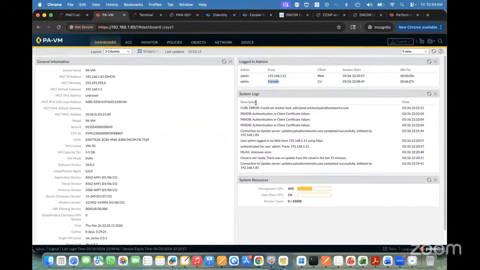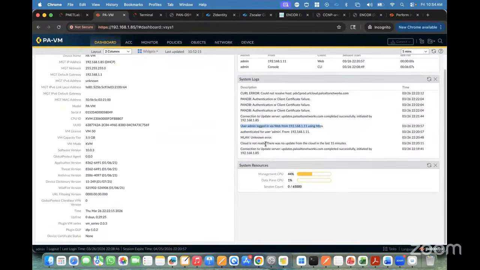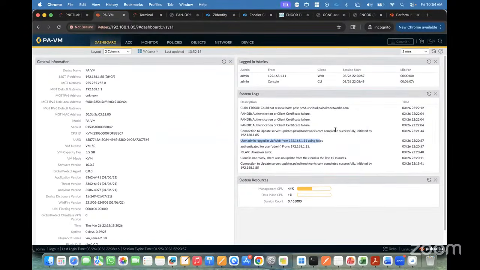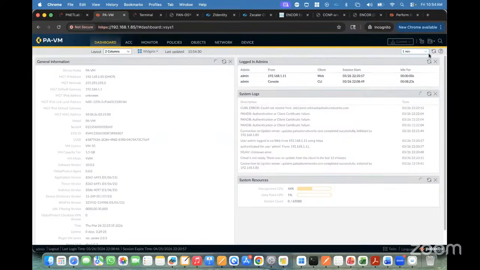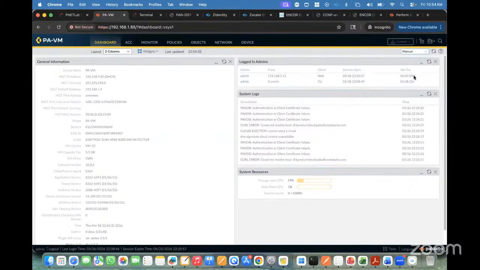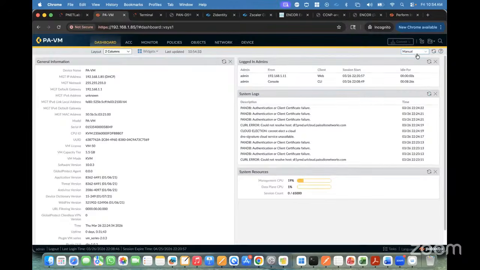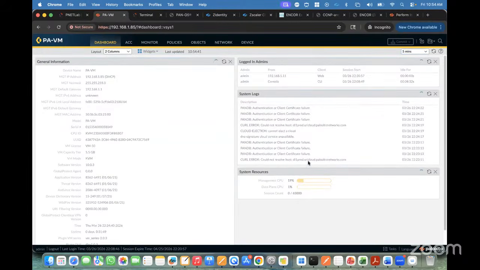Now there are system logs as well. System logs are going to show you things like certificate failures, meaning user logged in, right? Anything related to the system, meaning any kind of connection you build with this particular firewall, all of these are going to be there. And this data is just for 5 minutes. If you want to see it for 1 minute, you can see that data for 1 minute. If you want to see it manually, it is going to be manual, meaning when we refresh, it will show the data. But for 5 minutes, it will keep refreshing the data.